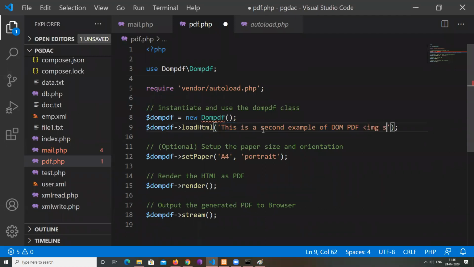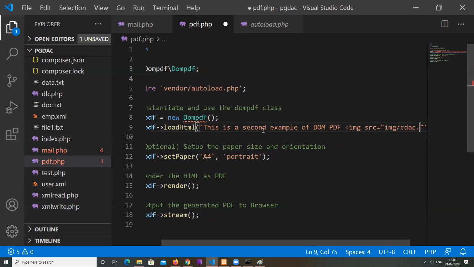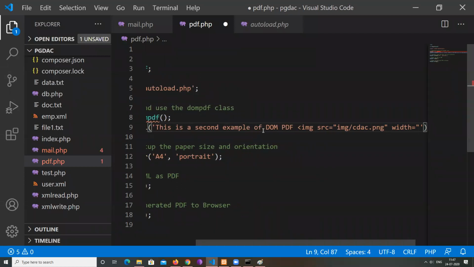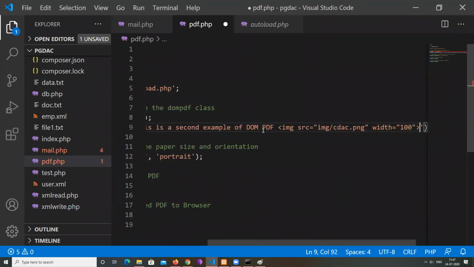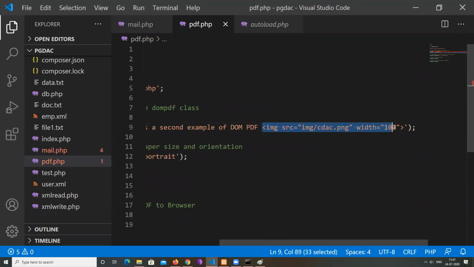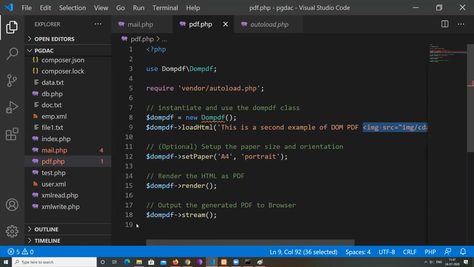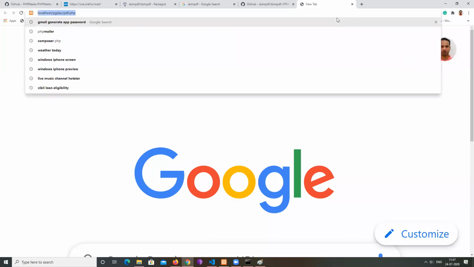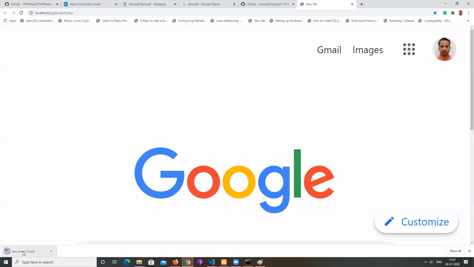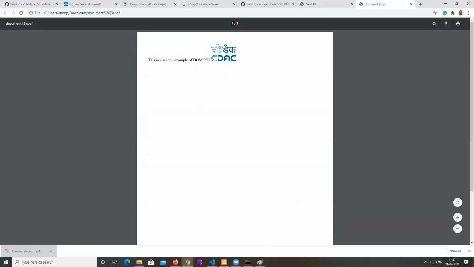Let me try something. So img src equal to cdac.png and width equal to 100. So this is a second example of DOM PDF, and I also have added an image tag with source as cdac.png. Now let us see, does this work or not? I will just run this again. And it has created a new document, document3.pdf. And if I open this, you can see that the image has also come and the text is also there.